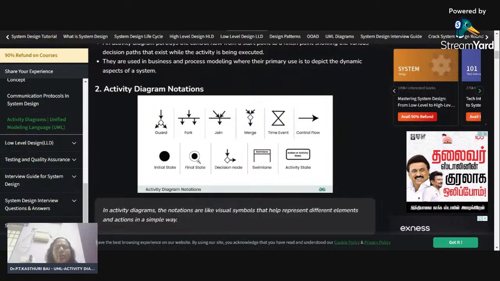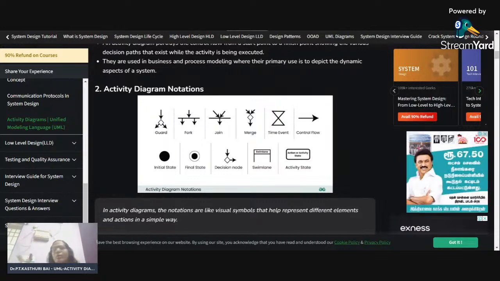Then the final state, two circles, with the inner one being shaded. Decision node. Then we have a swim lane, then the action for the activity state. So these are the symbols used when you are drawing the activity diagram. Now we'll see how to draw an activity diagram for a library management system.